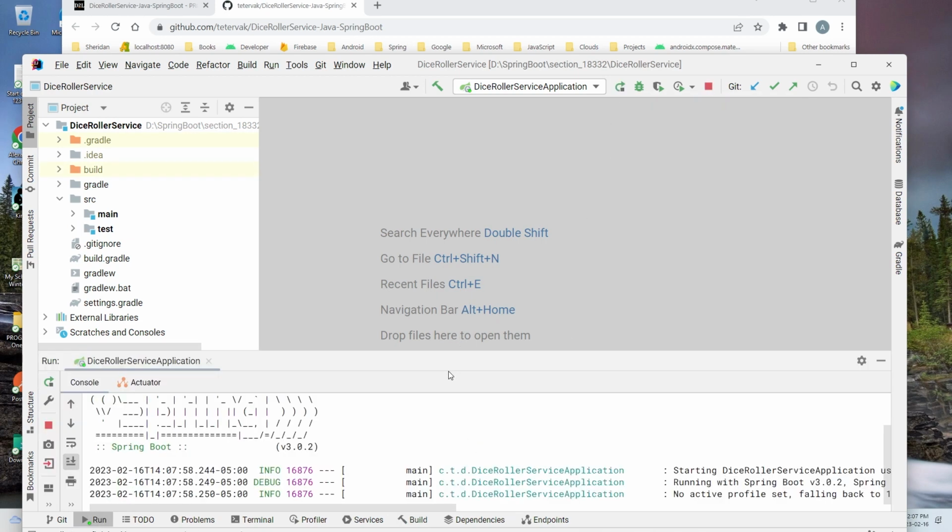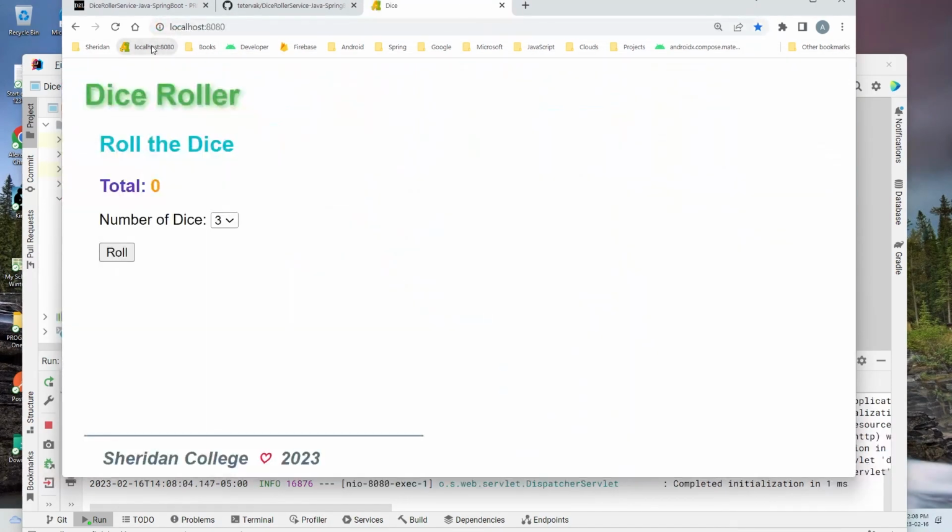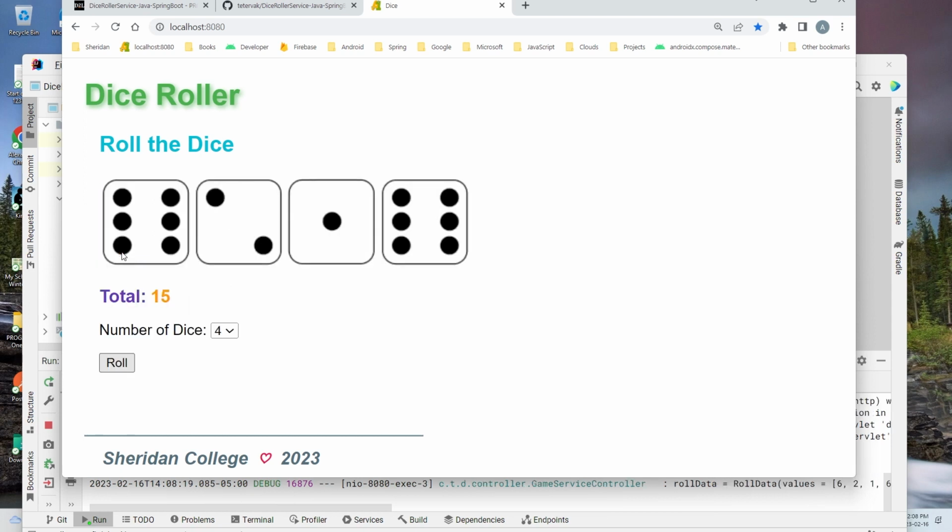It's starting and started, so I can go to localhost 8080. And it shows no dice rolling, right? Now, if I click total 0, number of dice selected 3 by default, so I can keep it 3, select 4, and I click roll, now we have 4. If I close this tab or reload this page, close the browser and go back to localhost 8080, it will remember this value. So you can experiment, you can close the browser, come back, and it will remember this value.